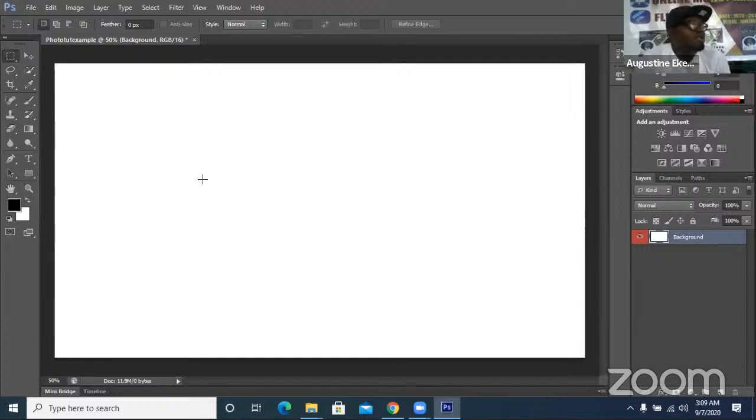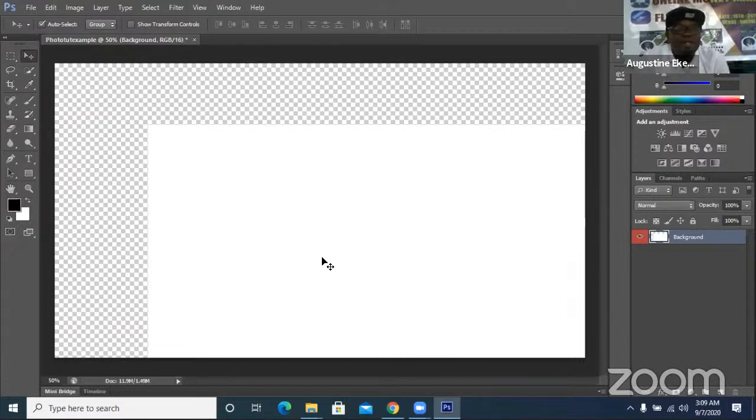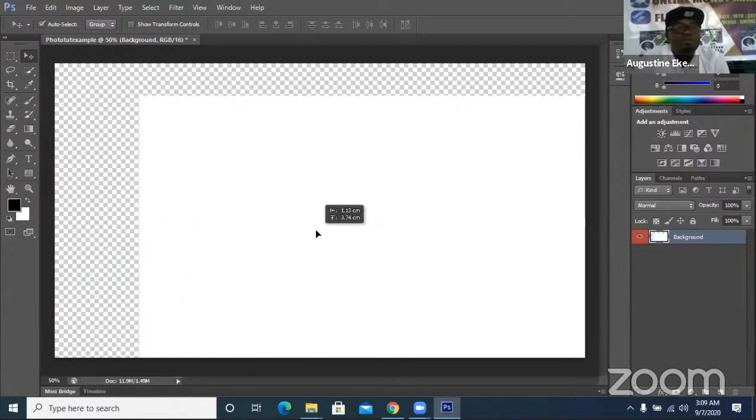So the first thing we are going to learn is how to move. Make sure that the layer you want to work on is selected by just clicking on it. You understand? So I'm on the background layer. To move, this is the move tool. So I click on this move tool, then I can move. You can see that this is moving. The background here is transparent, but this is the layer. The layer is moving. So I want you to move that.